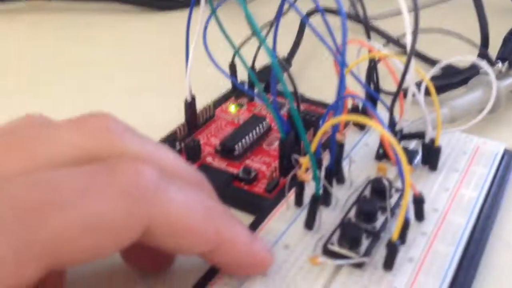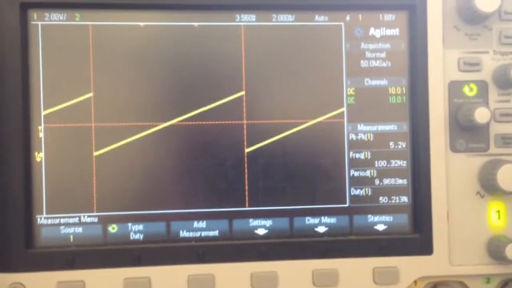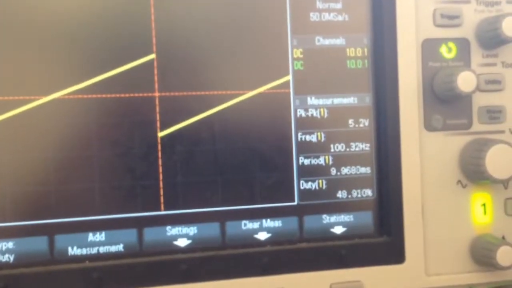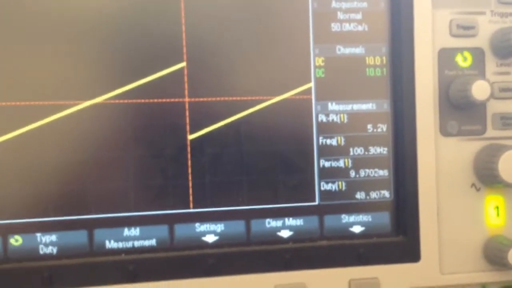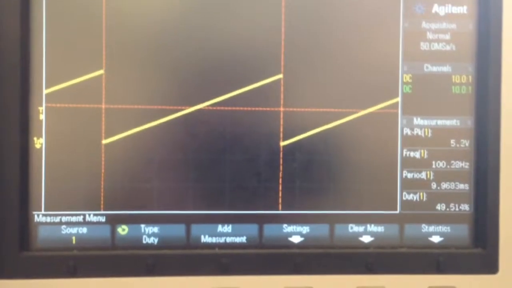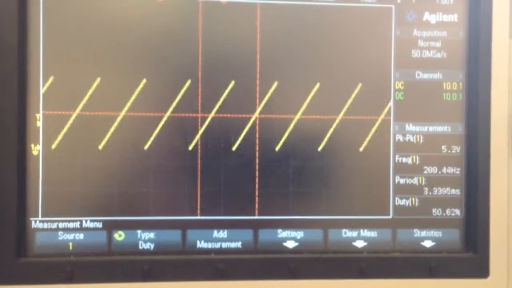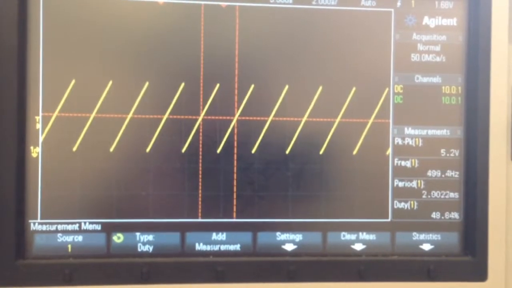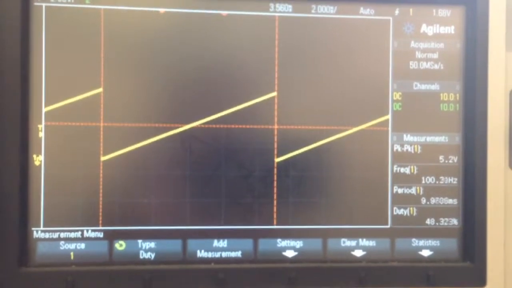We're going to change the wave type to a sawtooth. The first button. And here we have a sawtooth with about a 5-volt peak-to-peak voltage, and that's at 100 Hertz. Now let's change the frequency of this. 100 Hertz to 200 Hertz, 300, 400, 500, and back to 100 Hertz.